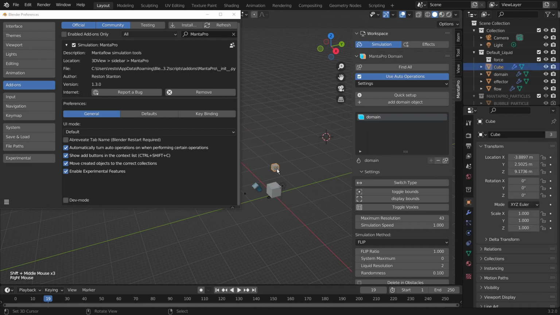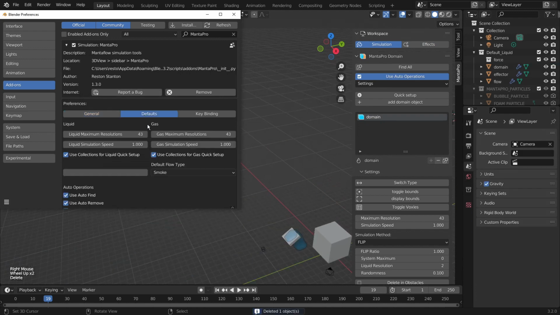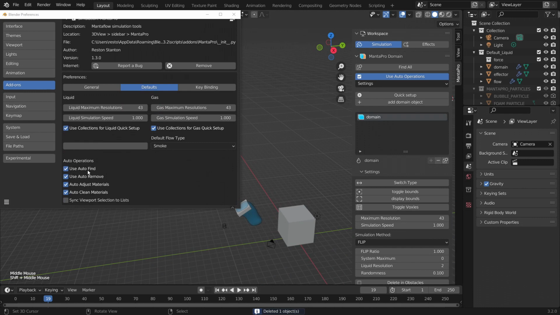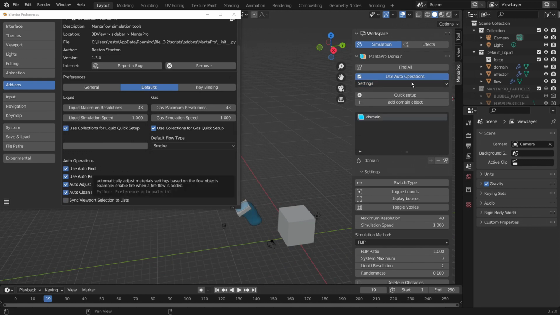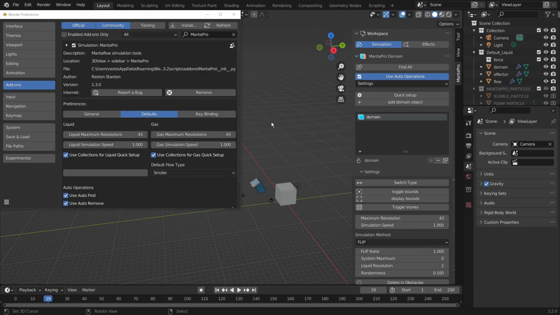Then we also have next the defaults section. Here you can find the default for auto operations, for which ones are active. By default, all except for the sync viewport selection to list is active. We also have a few other settings, like the default liquid resolutions. So as you can see, we set this to 32. And we also have the same settings for the gas, and set the simulation speed to 2.